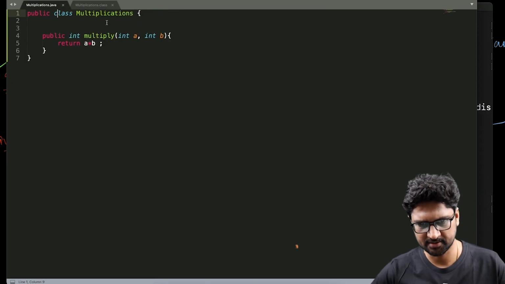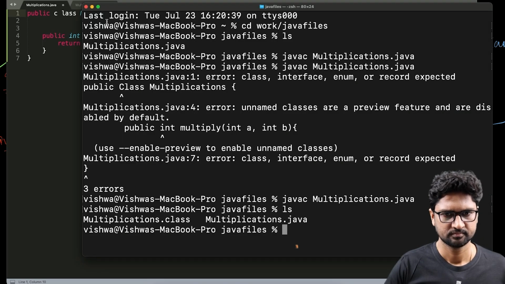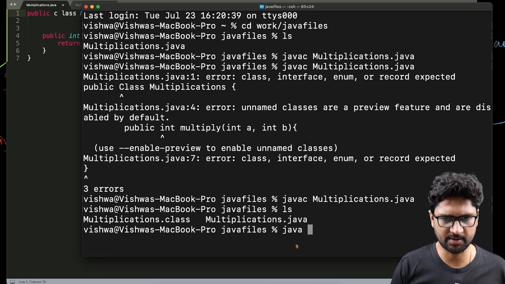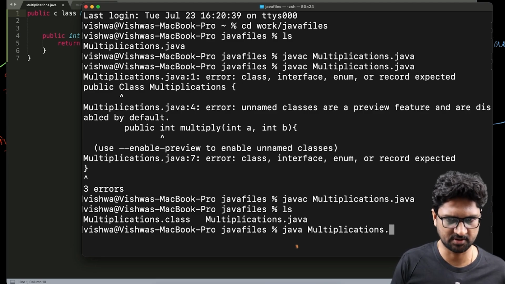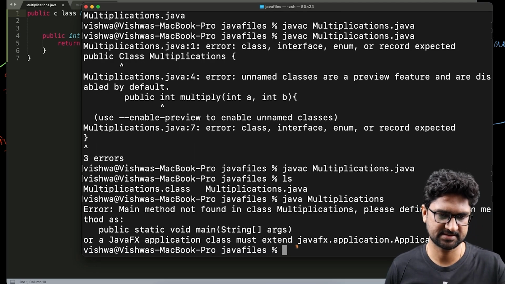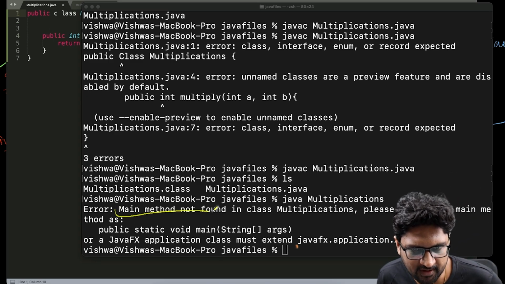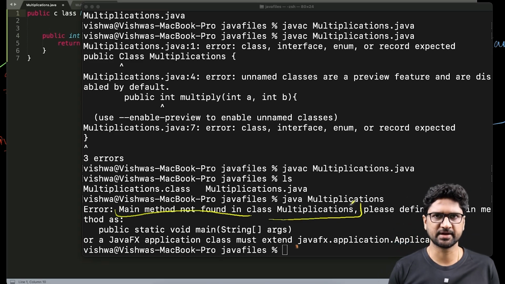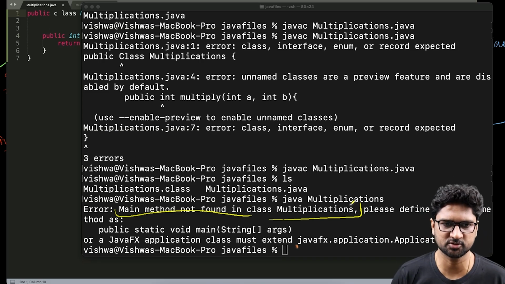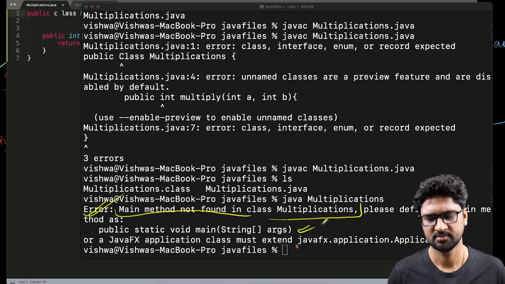Now it's time to run it. Let me go to my terminal again. To run this file, I make use of the command java, followed by the name of the file itself. No extension, just multiplication. When I run this, I see an error. It is saying main method not found in the class multiplication. We know that only a class which has a main method can be executed. In this multiplication class there is no main method, so it cannot be executed. It needs to have the public static void main.